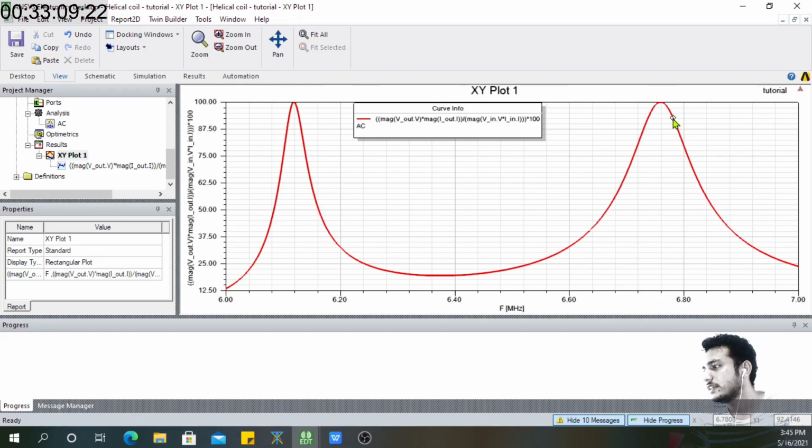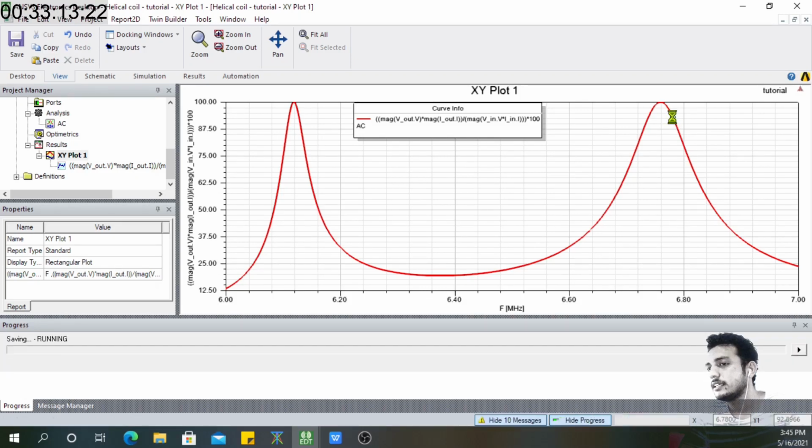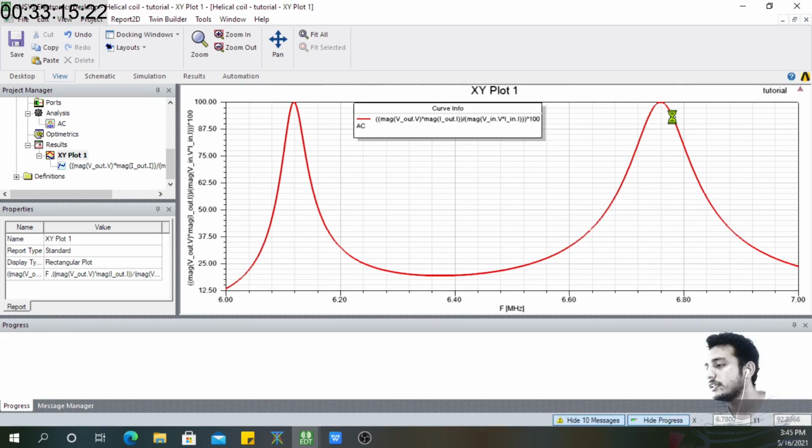It's 6.78. Okay, it's here, 6.78. I will click and then the marker will be created. Once the marker is created, as you can see, the corresponding value is 92.89% efficiency, and that's actually pretty interesting. It's working fine, right? So you are transferring quite a good amount of power. We reached very close to the peak.